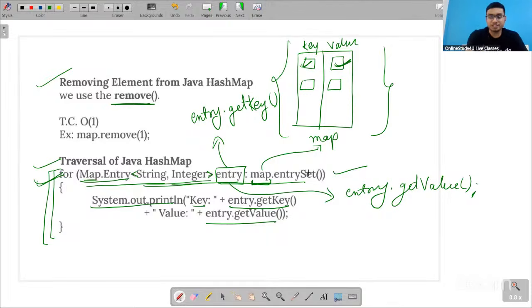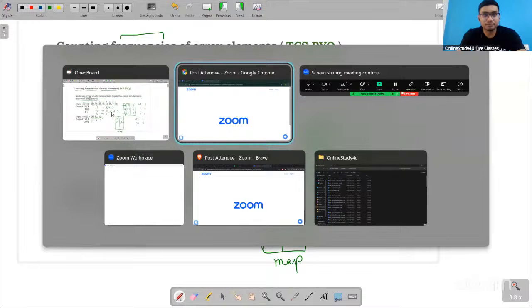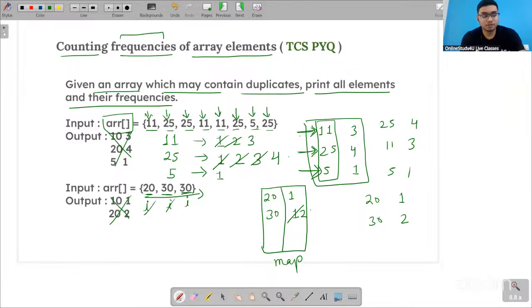Before coding, just see this example. We have to take input as an array. Fine. So now I am going to show you how to take input also. Okay. Just a second.